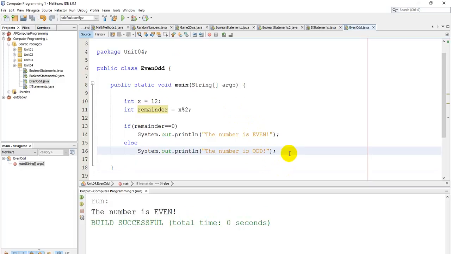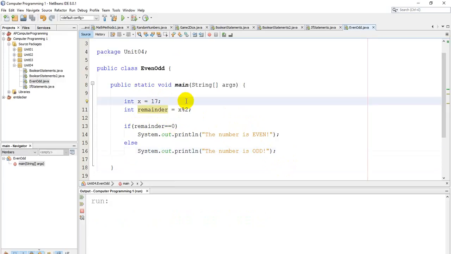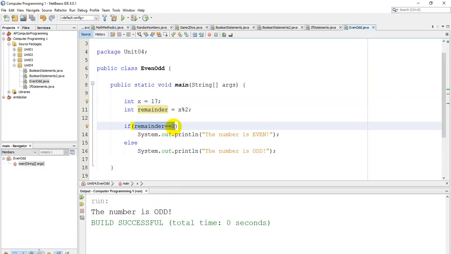So when I run this, when the number is 12, I get a remainder of 0, and so the number is even. If I were to change my number to 17 and run this, the test now tells me the number is odd because the remainder is not 0. The remainder is actually 1. And when I divide by 2, I can only have a remainder of 0 or 1. These are my only two options.